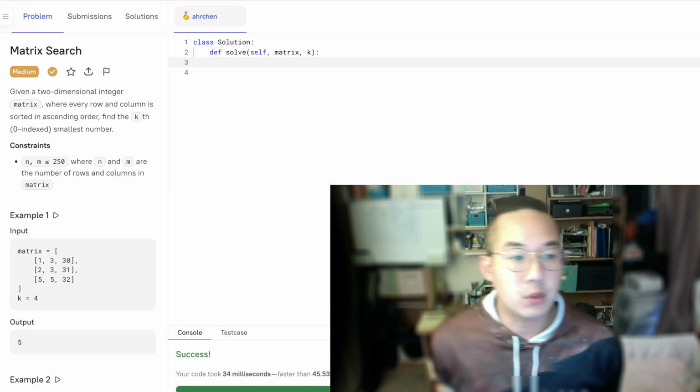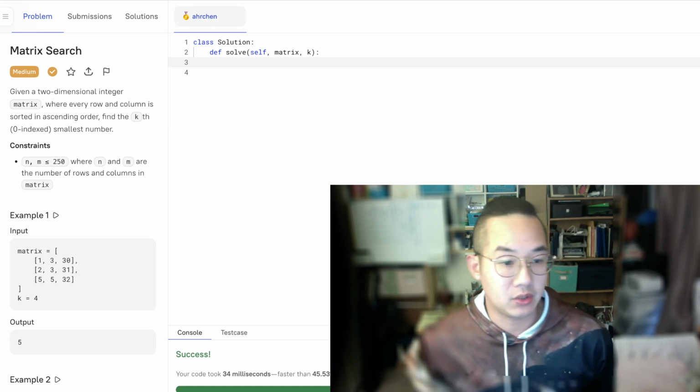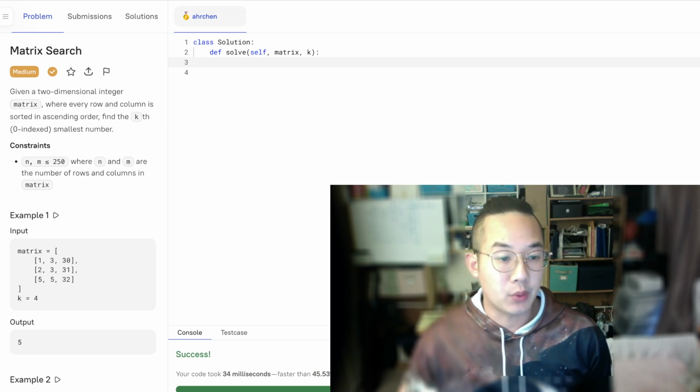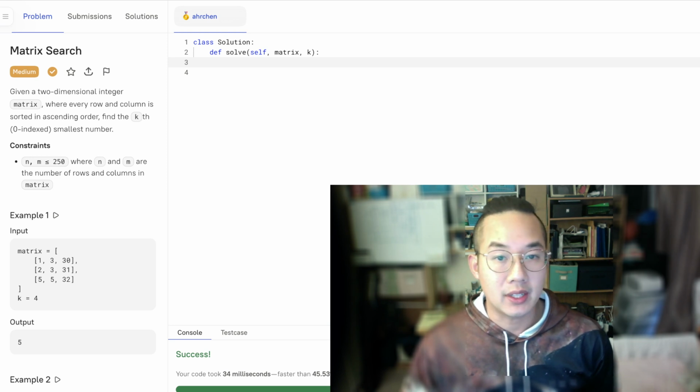Hello there. Today we'll be doing matrix search. Given a two-dimensional integer matrix where every row and column is sorted in ascending order, find the kth smallest number. So there are several ways to do this.